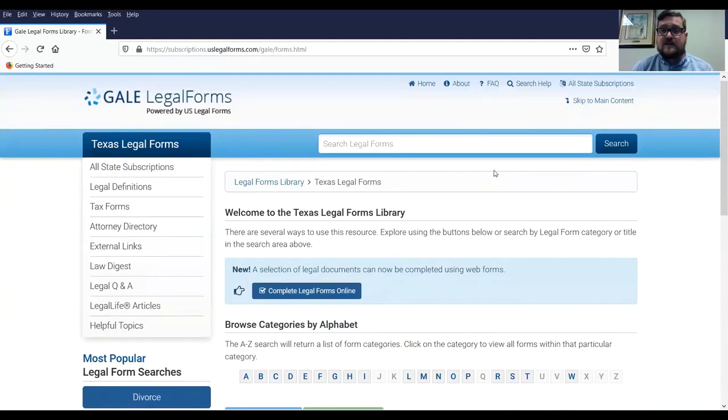So there's a couple different ways to start. One, we do have a search space here. With that one, you can search by keyword. You can use the Boolean operators like and, or, not, but you don't have to. You can search for the title of the form, like petition for divorce. And you can also search by topic.